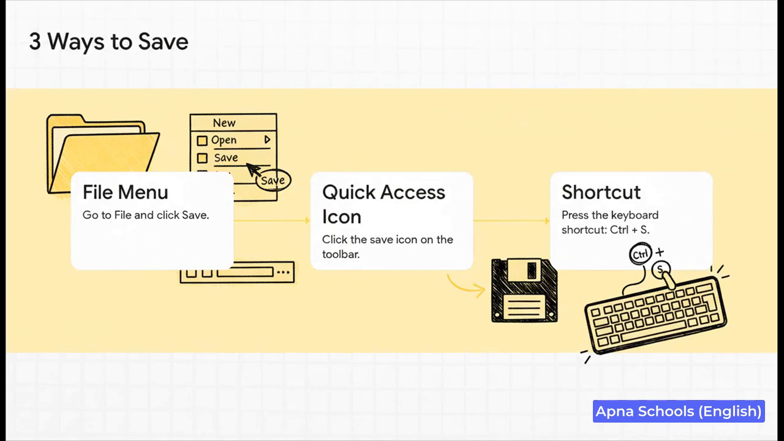You can go up to the File menu and hit Save. You can also click that little floppy disk icon, you know the one, in the Quick Access toolbar at the very top. Or, and this is my personal favorite, you can use that beautiful keyboard shortcut, Control+S.